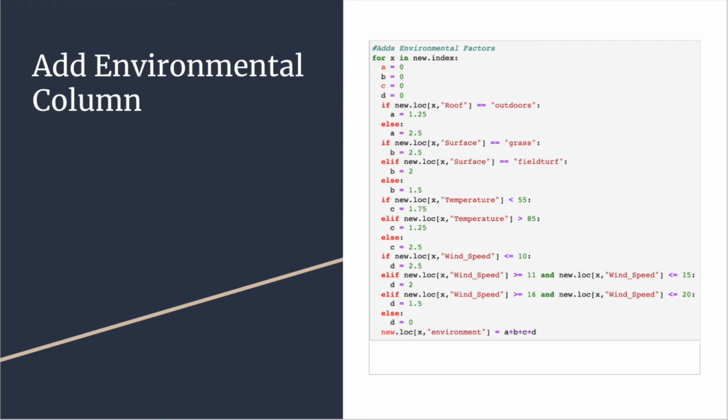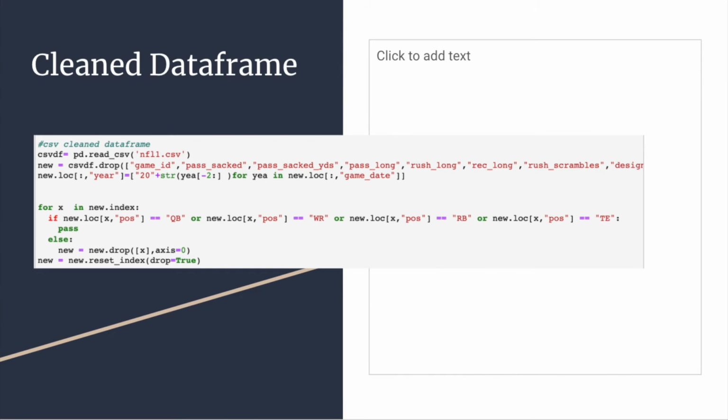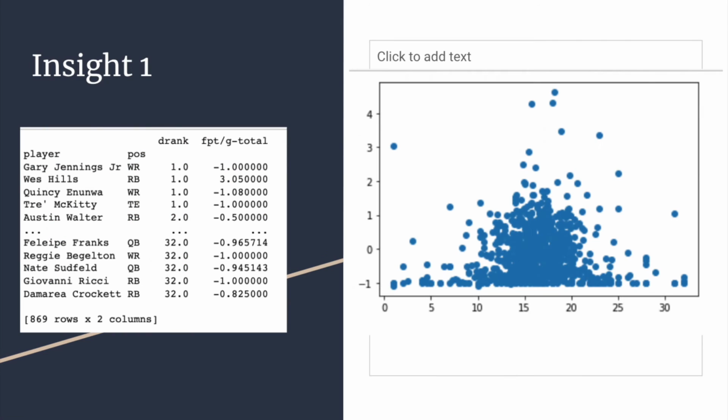The last column that we added was the environmentals, which was using whether it was the roofing, so indoors or outdoors, what type of grass, turf, or astroturf it was, temperature within its ranges, and then wind speeds. And then this was all summed up into a column for environment. And then we had our final CSV file or final data frame with all the columns. Now we'll move on to analyzing the data.